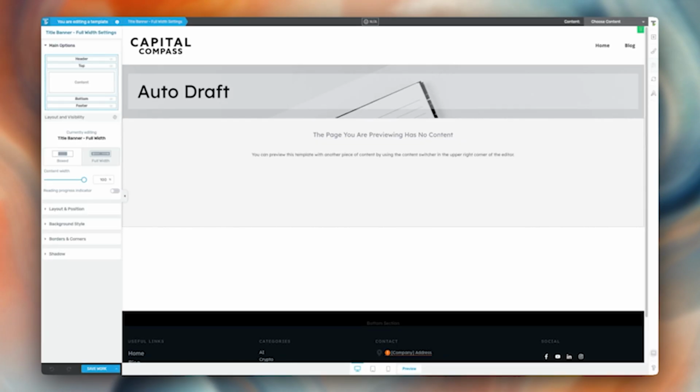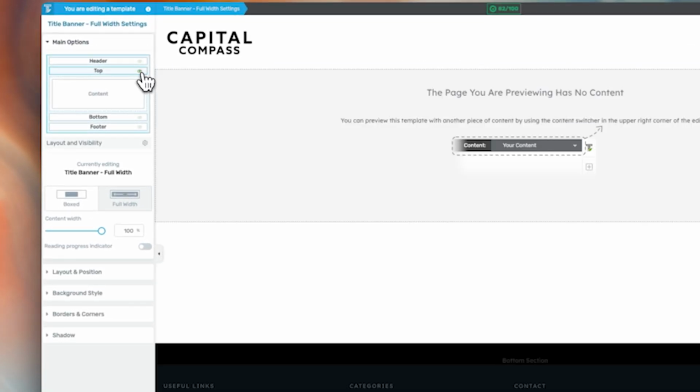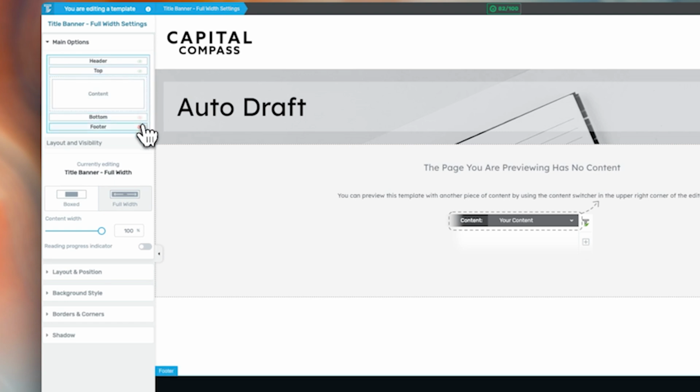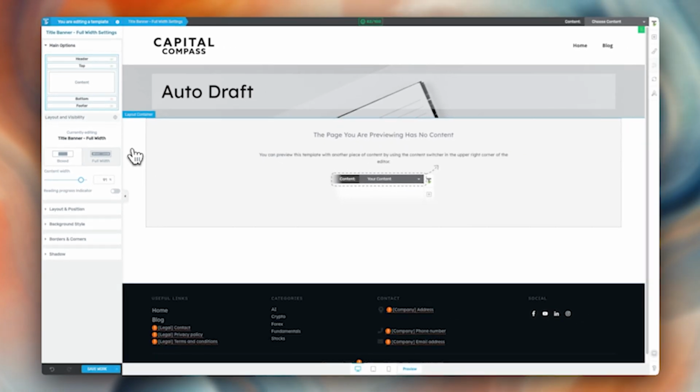In order to customize these, all you need to do is open up the template that you want to work on and begin working on it. You can modify pretty much anything that you can think of about your templates, whether you wish to include a top section, a bottom section, how wide you want your content to stretch out, and so on.